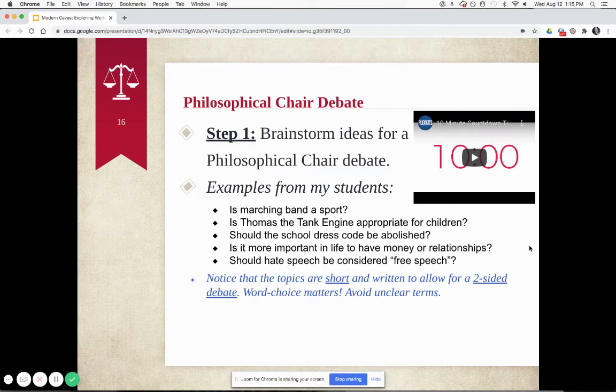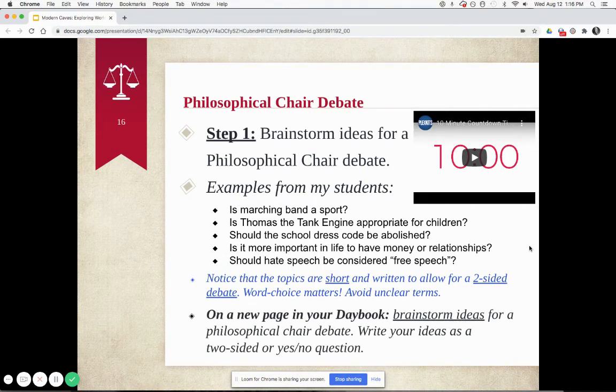And I say that again here. The topics are short. But this is about noticing the topics and how they're short and written to allow for a two-sided debate. And word choice matters. It's got to be clear. There can't be a lot of terminology in there that can be defined lots of different ways. You have to avoid unclear terms.